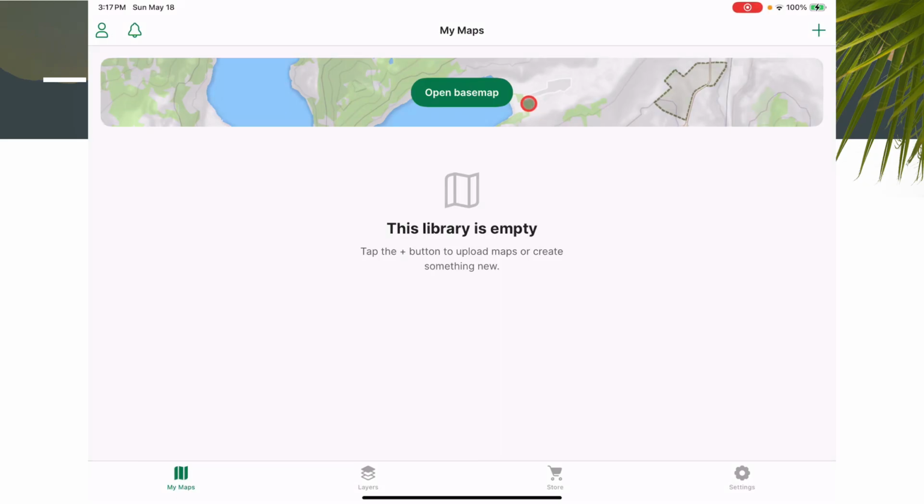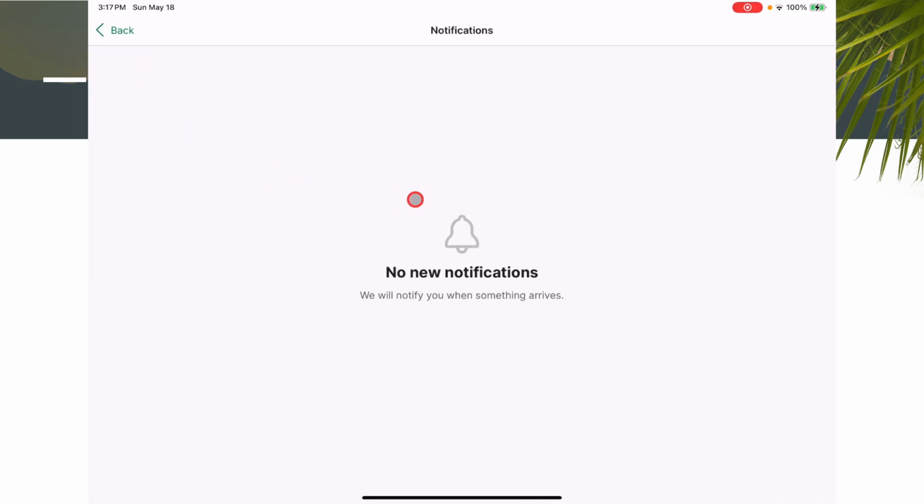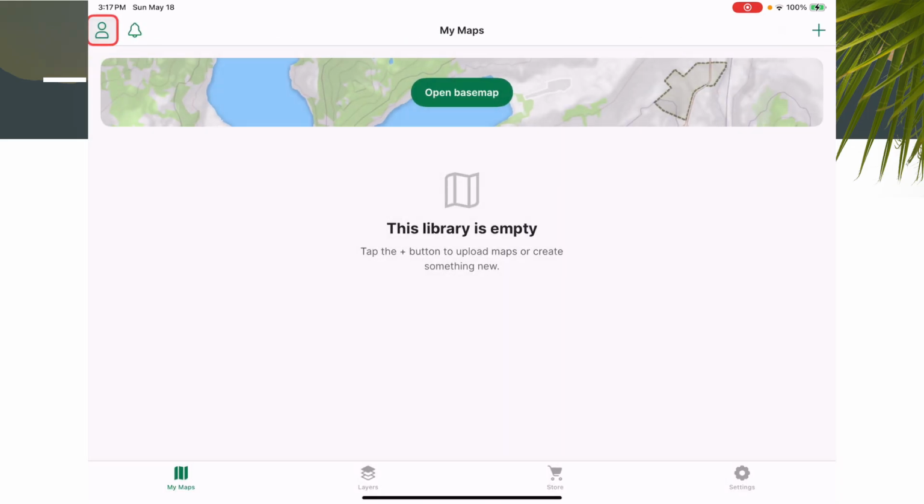So with our Avenza application open, let's go over just this main interface here. If we just start here up in this corner, there's a bell. That bell is where our notifications will be listed if we have some downloads complete, or if there's any updates or anything like that, they'll appear in that notification slot.